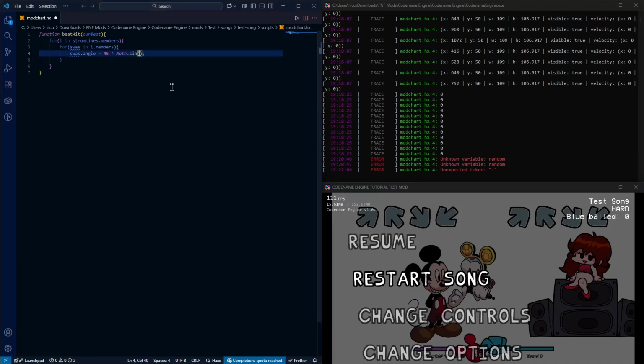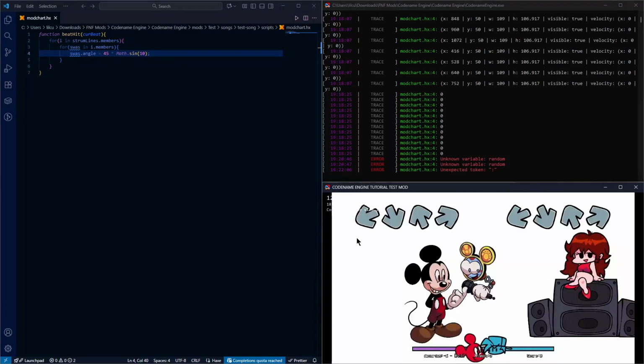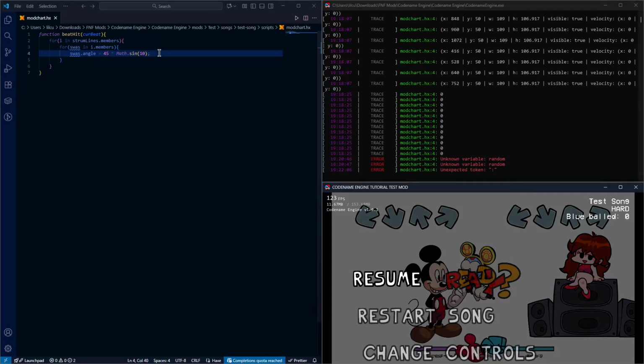Like, we could probably do math sin, then math pi times, like, I don't know, 10 or something. 3, 2, and that doesn't really do much. Okay, let's just do 10. Math sin 10. 3, 2, and as you can see, it moves them. But to do it interchangeably, we could probably instead tween it. So just ignore everything I said before. Let's go back to this.